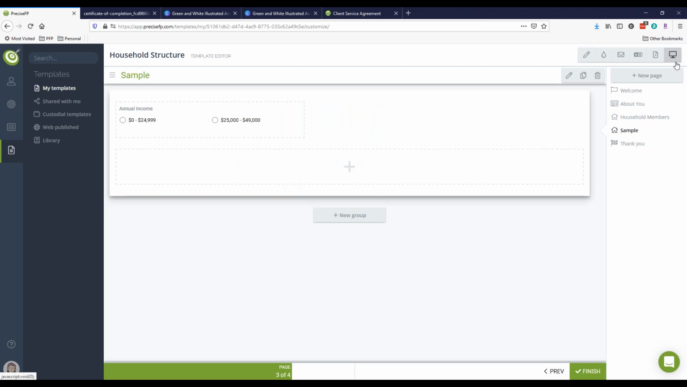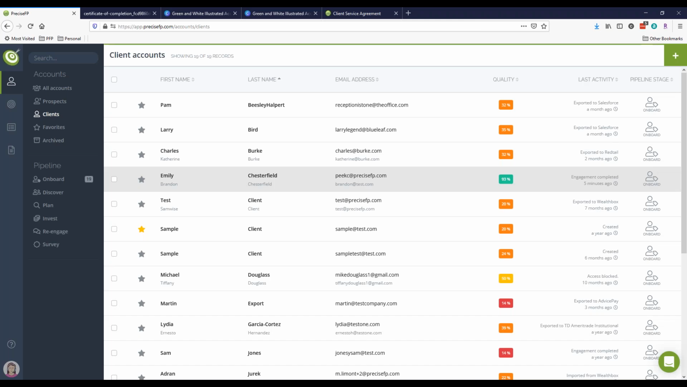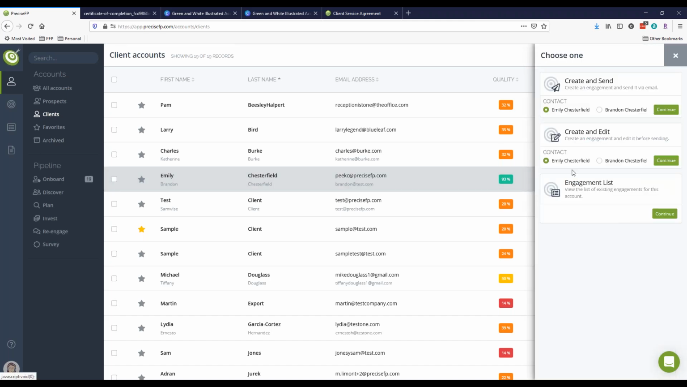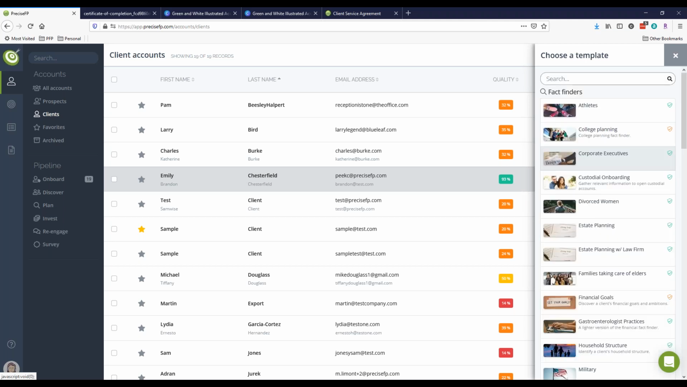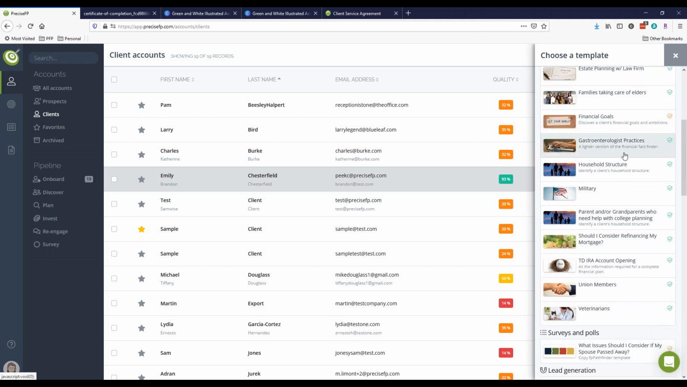So now what I want to do is I'm going to engage my client with this. So I'm going to show you how it works with a DocuSign signature instead of a Precise FP signature. So it will be a little bit different because now there's going to be another application involved. What I mean by that is DocuSign. So in this case, what I'm going to do is, again, I'm going to locate that household structure form that we were working on. Here it is right here.